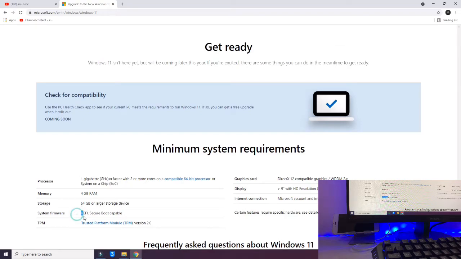System firmware must be UEFI, secure boot capable. Trusted Platform Module version 2.0, TPM. The graphics card needs to be DirectX 12 compatible with WDDM 2.x. The display must be higher than 720p resolution. It will not work on 480p. It may work on 720p, but the minimum system requirement means higher than 720p.